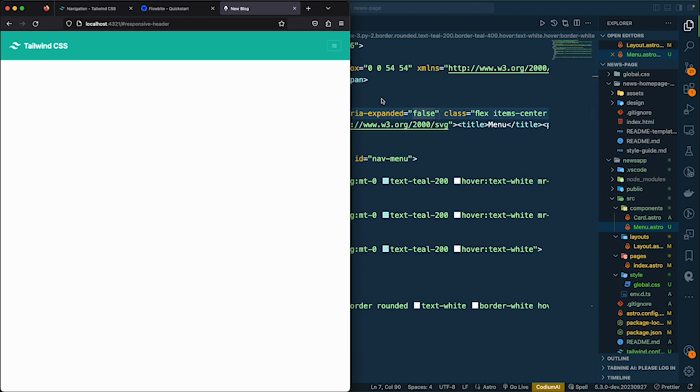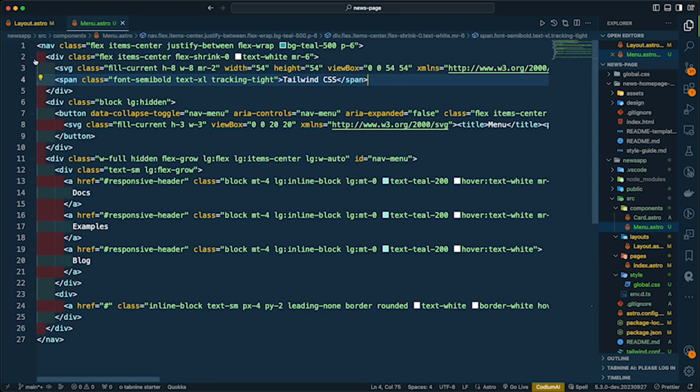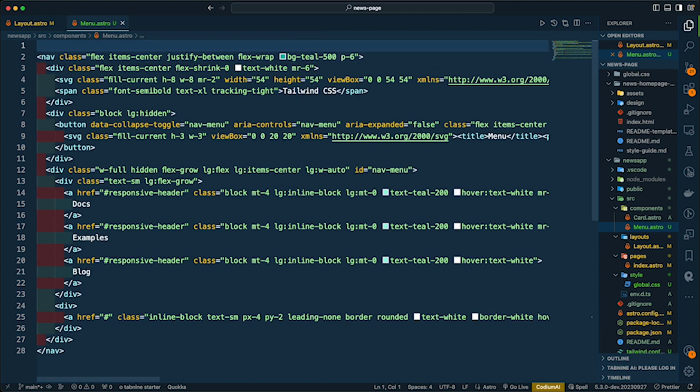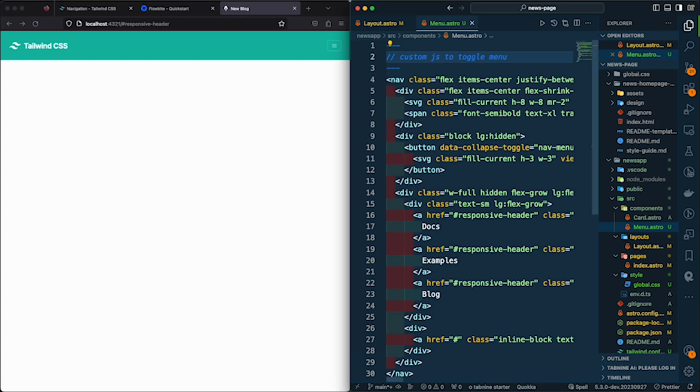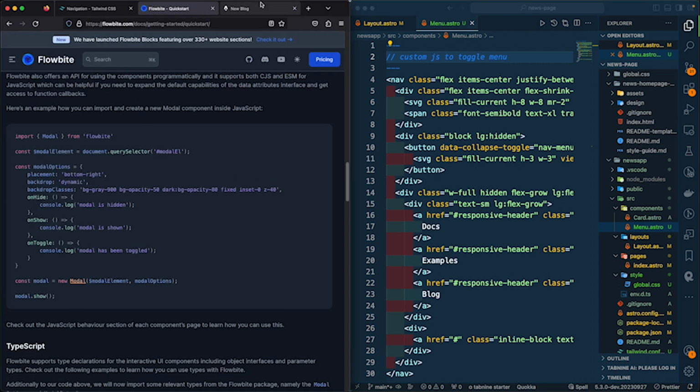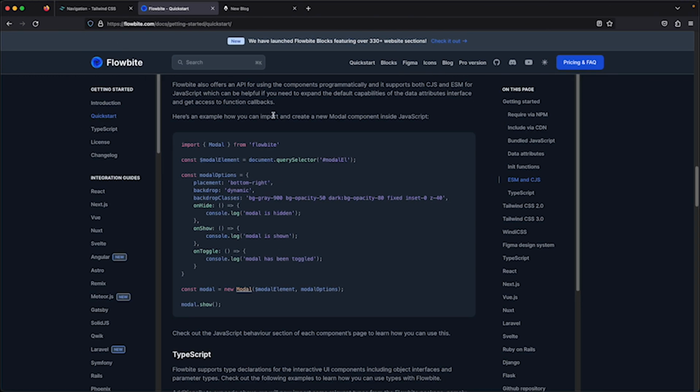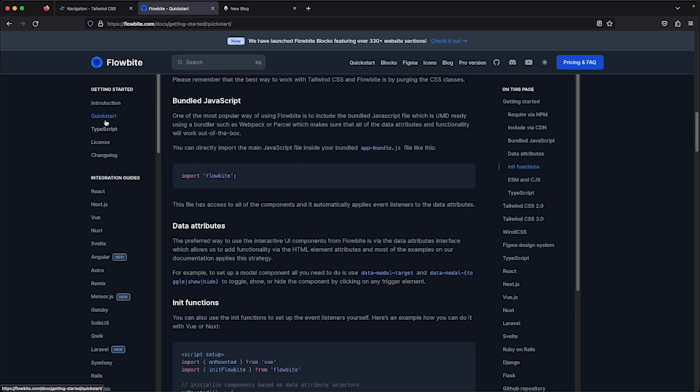So how do we do that? There are two options over here. You can come over here and write your custom JS to toggle the menu. All right, however, there is a simpler way. Just go to Google and type Flowbite. This is like an additional plugin for Tailwind.